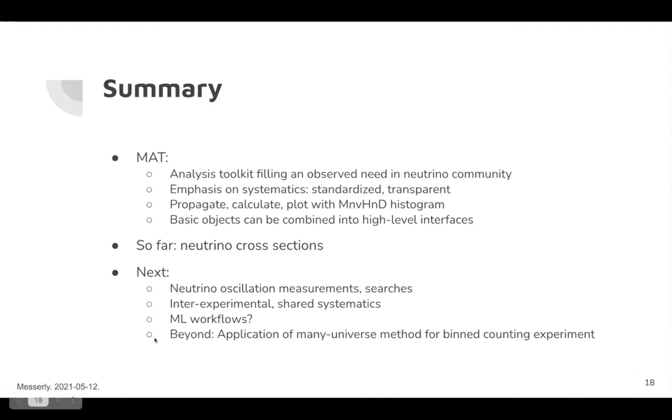And then beyond, this is a big question about, in principle, there's no reason why this wouldn't work for other fields of science or anyone doing a binned counting experiment if you can hammer down systematics into the many universe method.